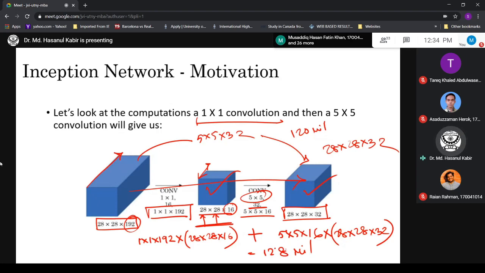So now you can see that I could have done this 5 by 5 filtering directly, but if I do this indirect filtering with this 1 by 1 convolution in the middle, how much computational saving have we got?